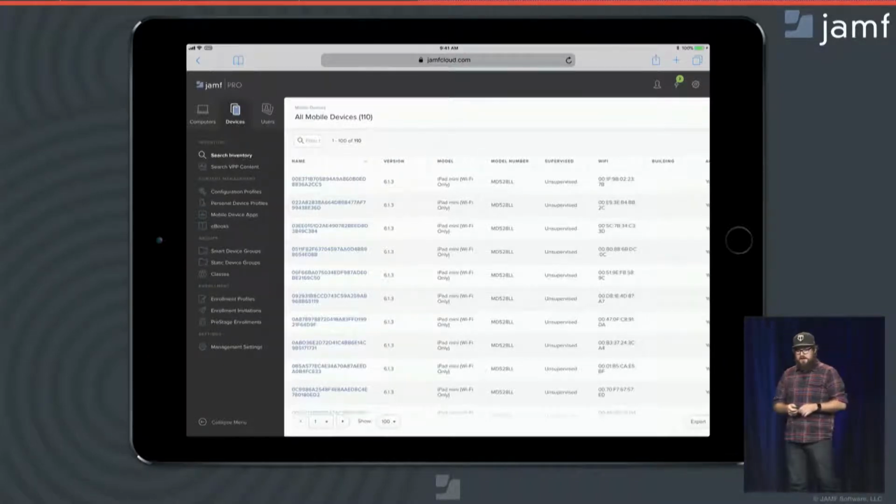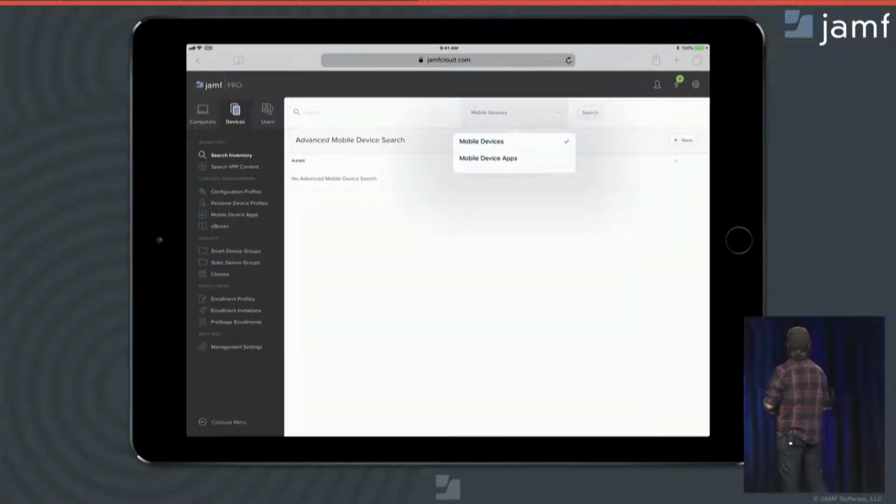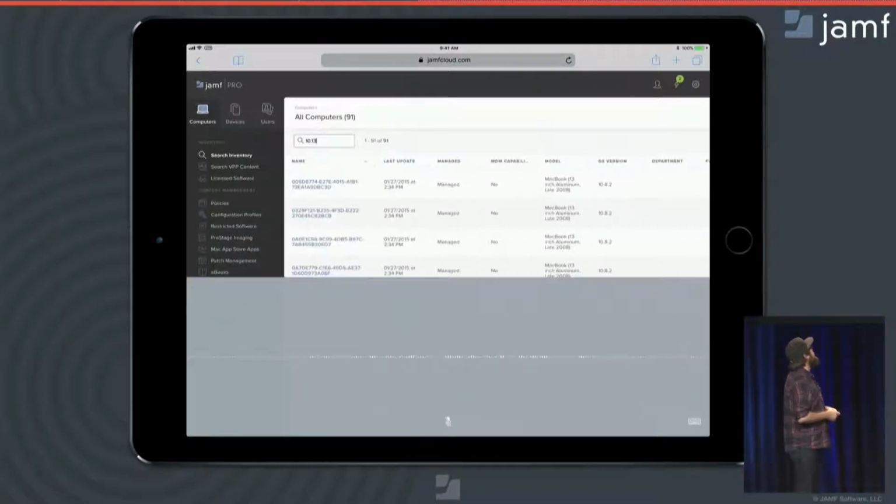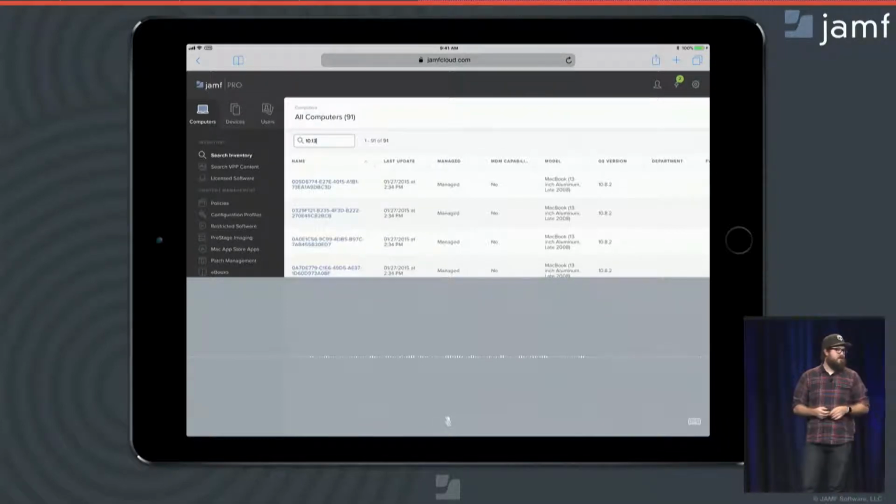So using the iPad in landscape, navigating through Jamf, I can do all the same things as I can do on a desktop machine. Tap on drop-down menus. You can tap in search fields. I can even use some native iOS features like Siri voice dictation and just simply say the name of the device I'm trying to find, say the serial number of the device I'm trying to look for, and get those results right there.